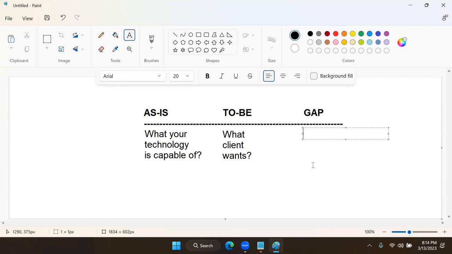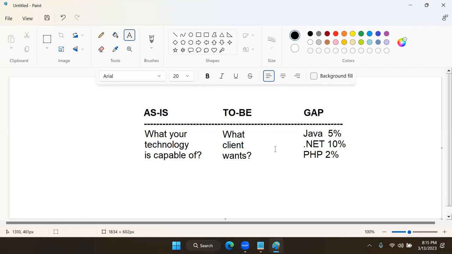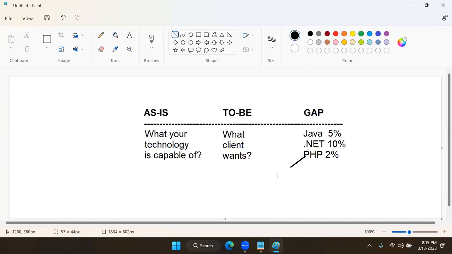Then what happens is, for example, Java has some 5% gaps. We have .NET, which has some 10% gaps. We have PHP, which has 2% gaps, right? Then we prefer using PHP to build an app. Why do we prefer PHP for building an app? Because 98% of the requirements are satisfied. Then how about the 2%?